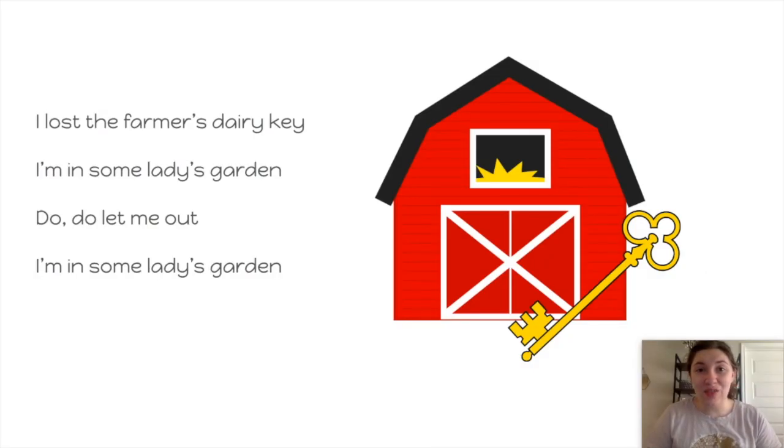Let's sing I Lost the Farmer's Dairy Key and pat the beat. Ready, and I lost the farmer's dairy key. I'm in some lady's garden. Let me out, I'm in some lady's garden.